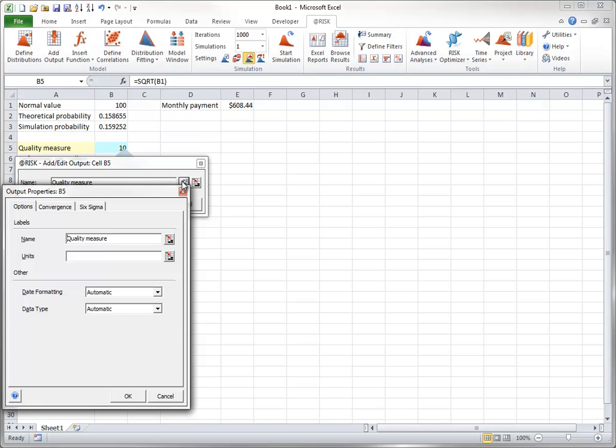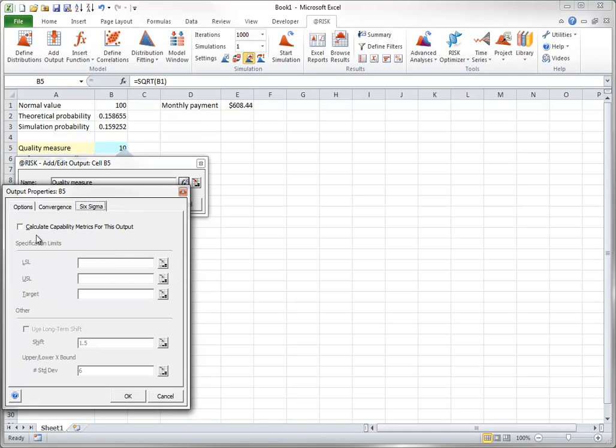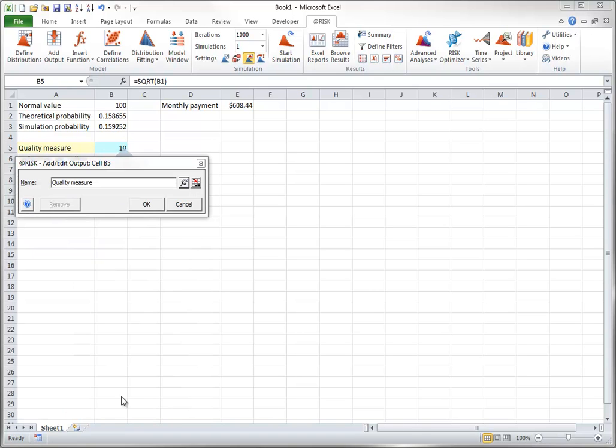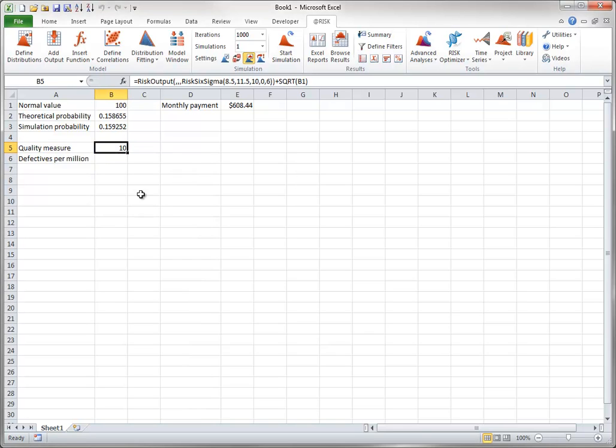FX button, Six Sigma, make this 8.5, 11.5, 10. The LSL and USL values are specification limits. Any items with values beyond this range will be considered defective. Note that the RiskOutput function now includes the property function RiskSixSigma.